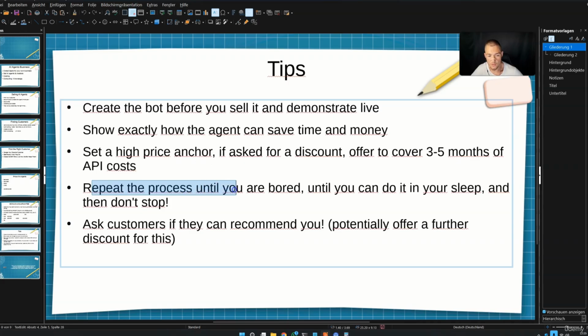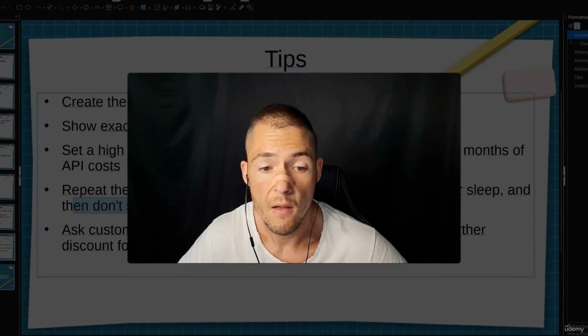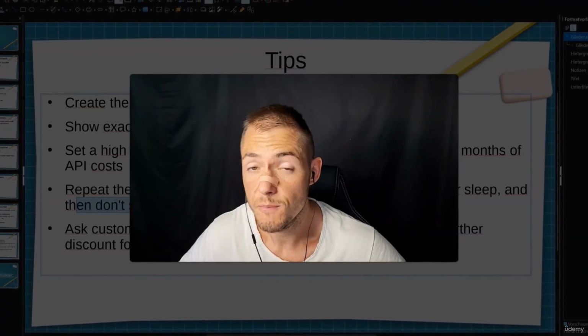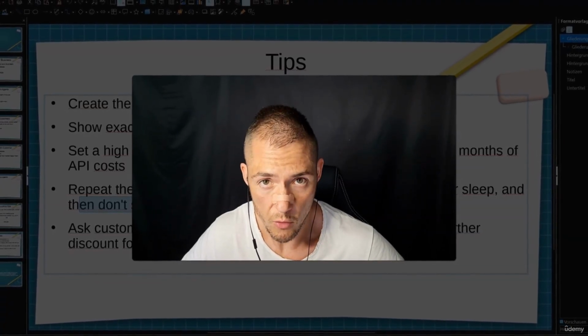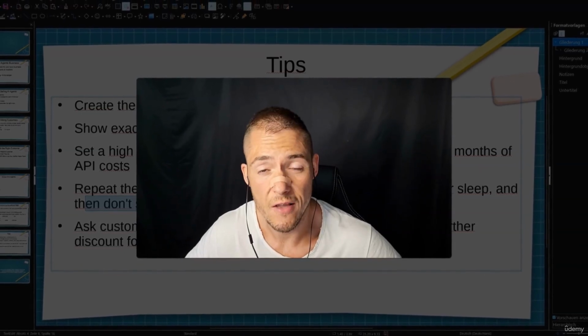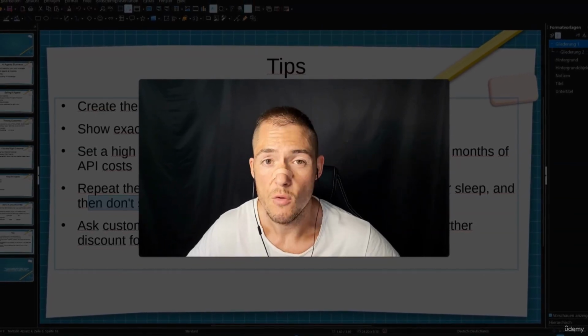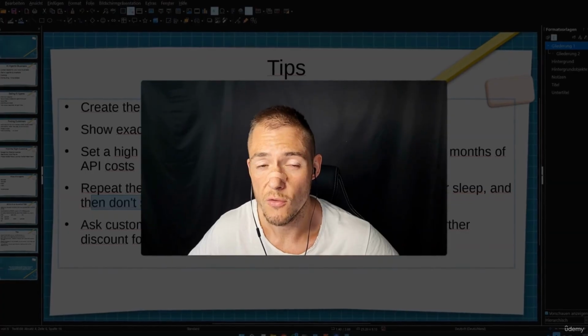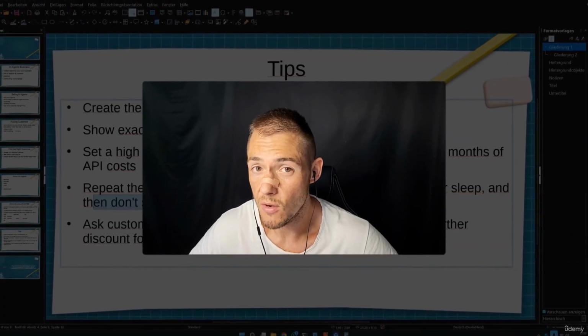Repeat the process until you are bored. Until you can do it in your sleep, and then don't stop. As soon as you begin, you will suck. And you will suck less if you do more. Just do it until you are bored, until you can do it in your sleep, and don't stop. You will sell such chatbots, and as soon as you know how to do this, it is really important.